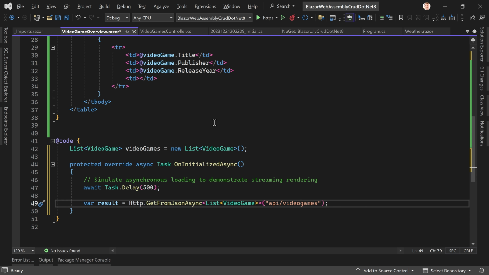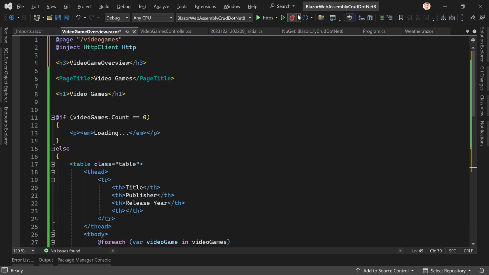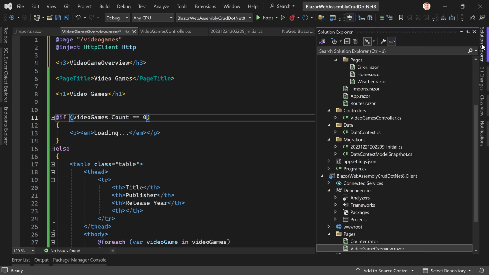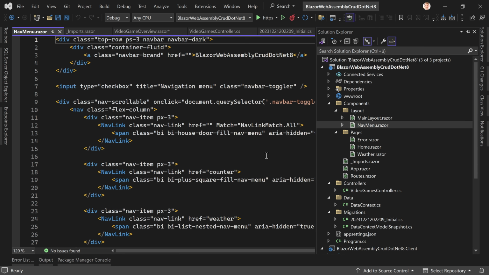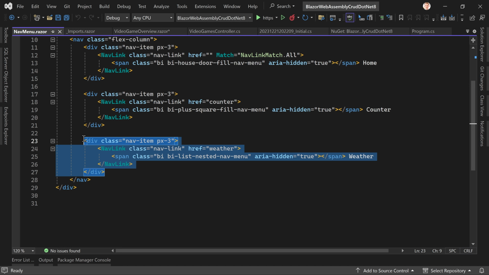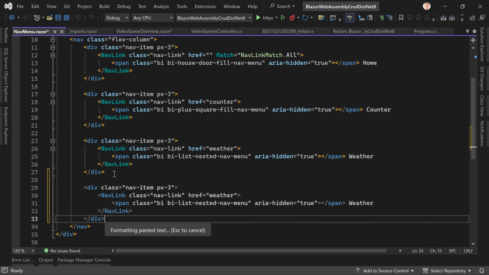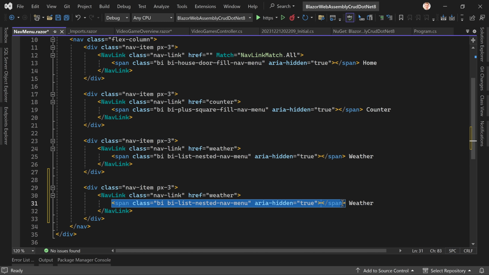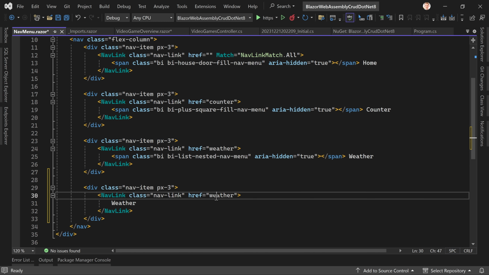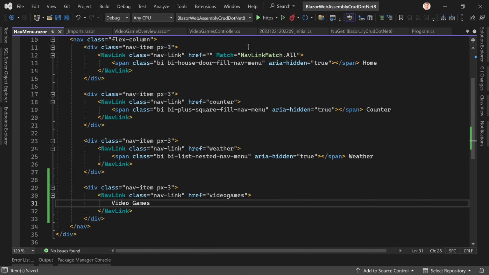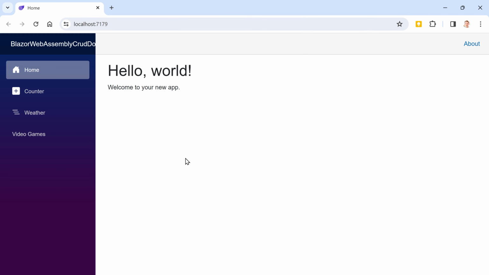All right. Should we test that? Well, let's have a look. Well, maybe first one more thing. In the navigation menu, let's just add another route or another link without an image or icon. Here now, Video Games. All right, now let's have a look. It is hopefully rebuilding. Let's go. Yeah, there it is. Great.